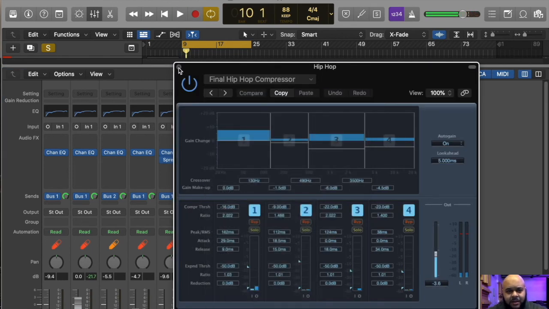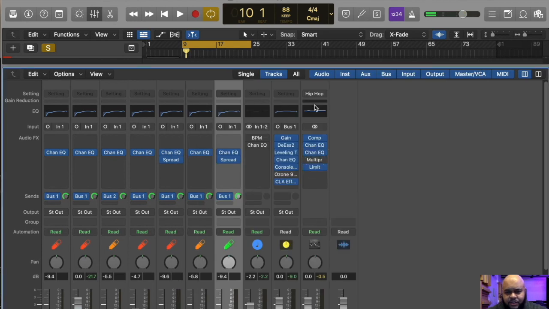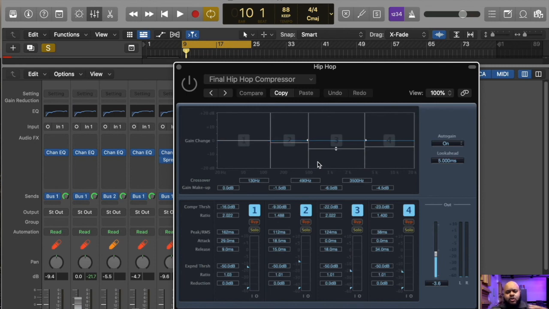So the main component to this channel, the mixer channel, is the multiband compressor. So the multiband compressor works just like a compressor, but you can focus in on different frequencies.